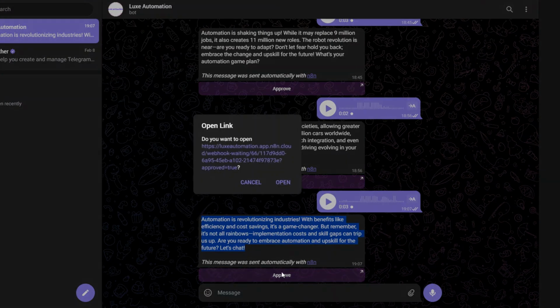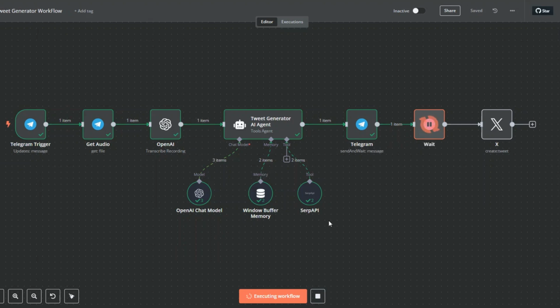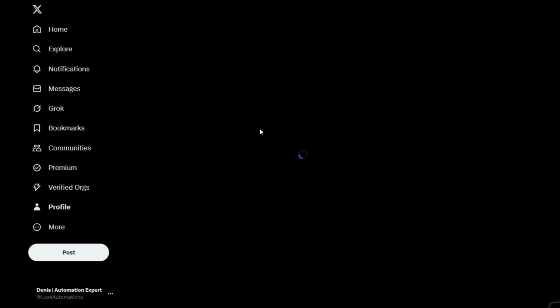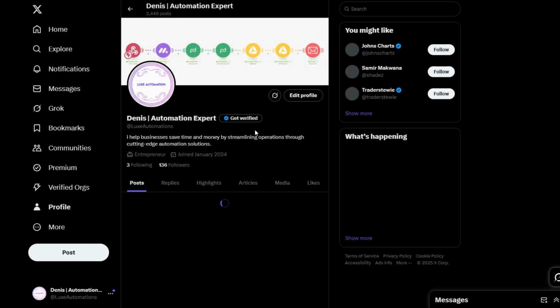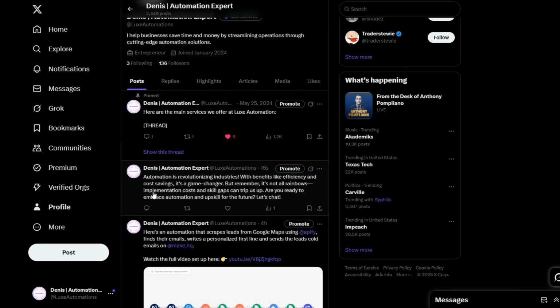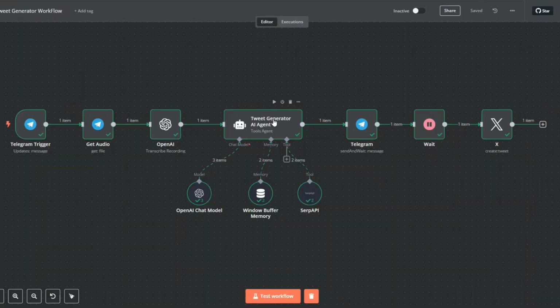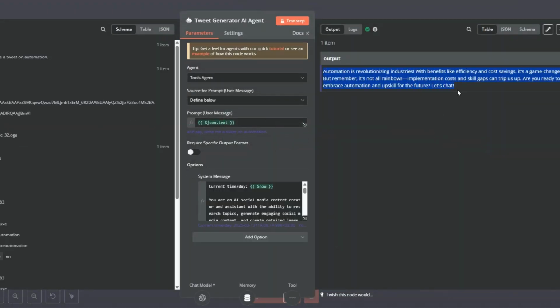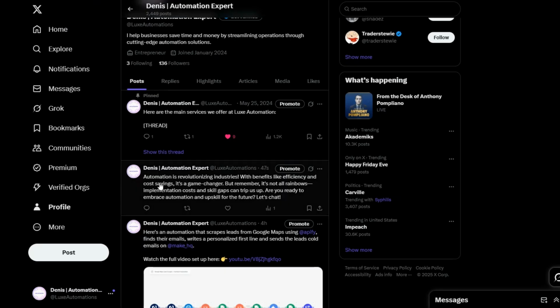So all we have to do is just click on approve and then click on open to open the link here. Then we're going to wait for 5 seconds and post it on Twitter. So now when I refresh my page, you can see it posted this tweet for us right here. And this was the tweet that was generated by our AI agent over here. Then we posted the tweet right here on my page.